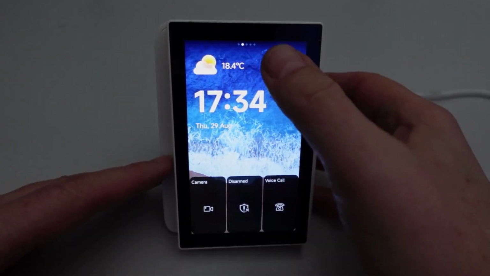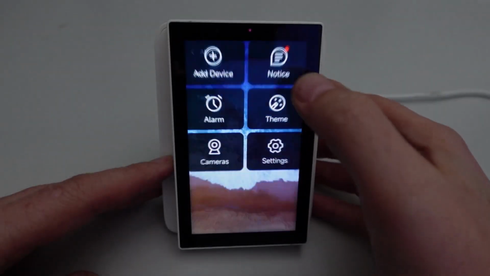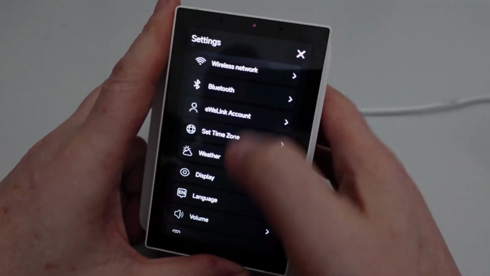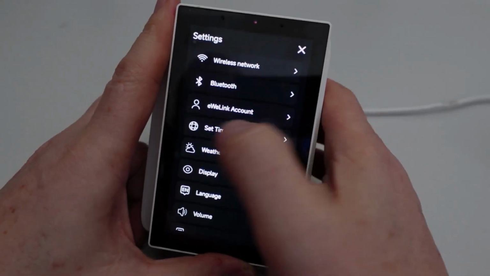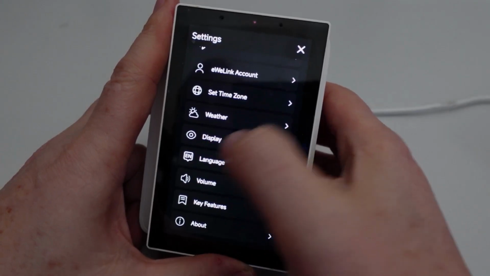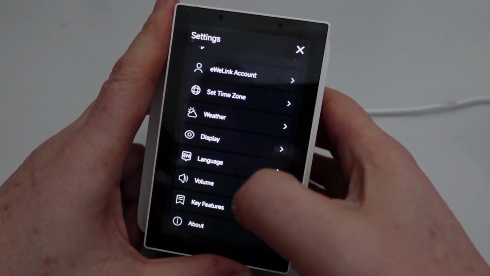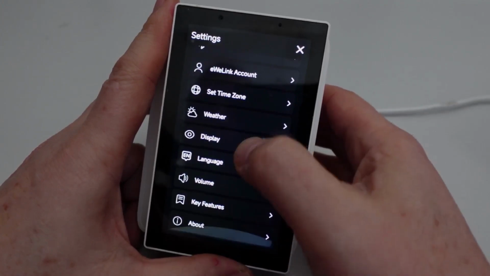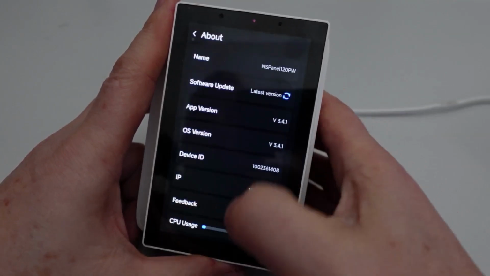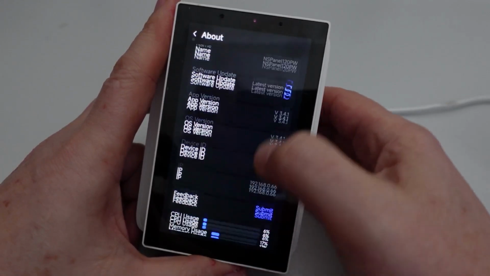Now, in order to go into the settings of this, you just scroll down over there. It's got things like an alarm clock that you can set up. So in our settings, we've got access to our wireless network, Bluetooth, eWeLink account. We can set the time zone and weather. We can adjust our display, whether we want a screensaver or vertical versus horizontal display. We've got the language, the volume. Key features just tells you about the features of the device. And if we go to About here, it gives us the software update, the app version, and the CPU usage.